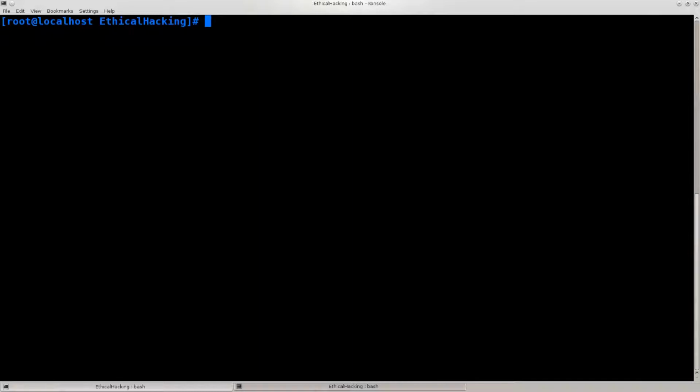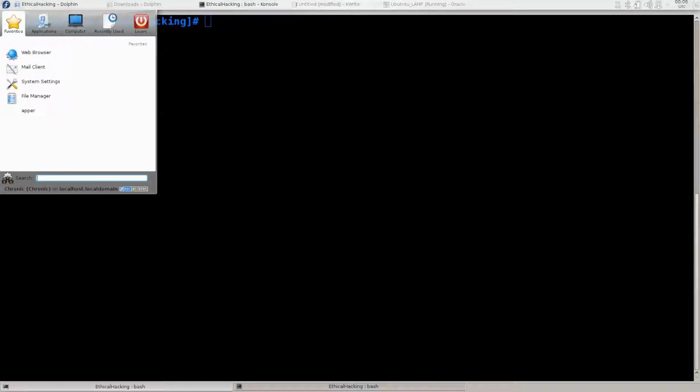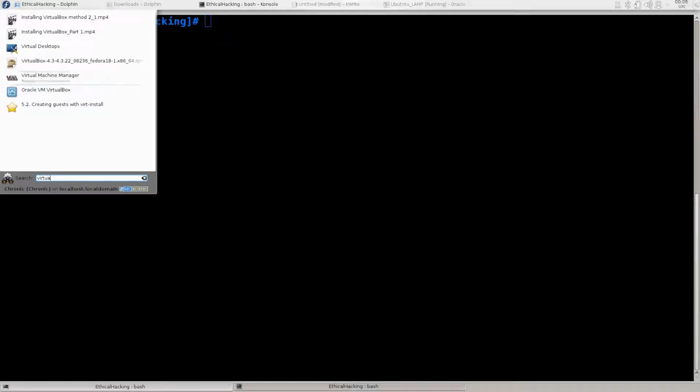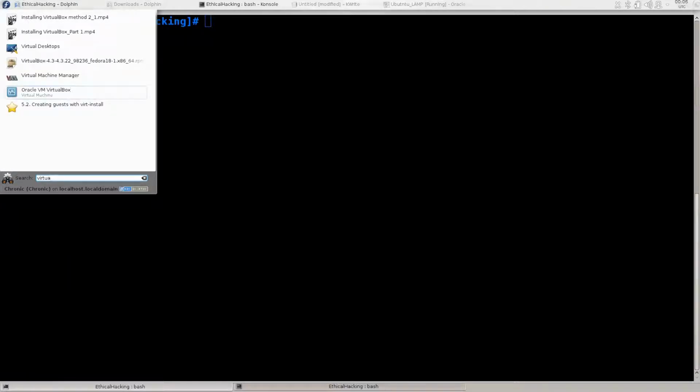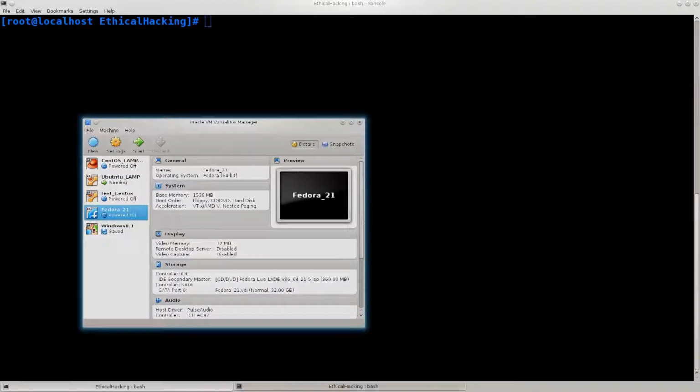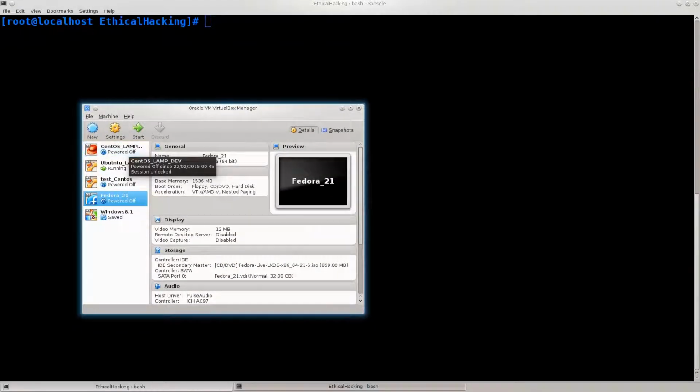Let me just go ahead and close the browser. Now I need to go ahead and navigate over to my start menu and type in VirtualBox, and as soon as you start typing, it gives you a list of options. So just go ahead and pick this one. You might want to pin it to a taskbar or something like that, like I have pinned it to my left panel. Open up VirtualBox.